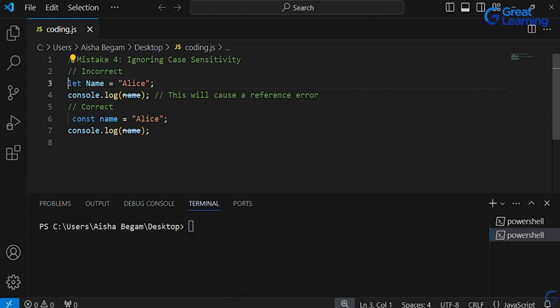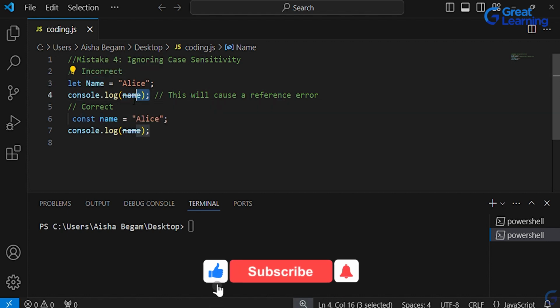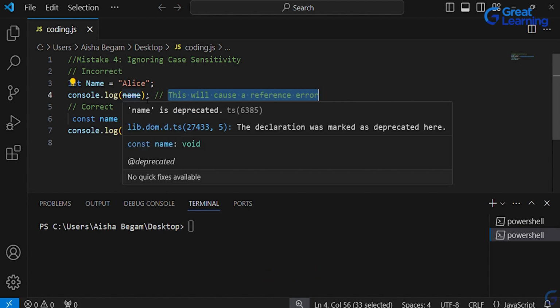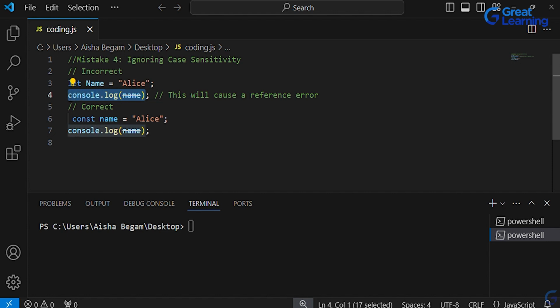Let's look at an example. In the incorrect code, we declare a variable Name with an uppercase N. But when we try to log it using name with a lowercase n, it throws a reference error. This is because of case sensitivity, and it treats name and Name, that is with the capital letter N, as two distinct variables. In the correct code, we use the same case consistently, declaring and referencing the variable as name with the lowercase n. This ensures that the programming language recognizes the variable and the code runs without any issues.